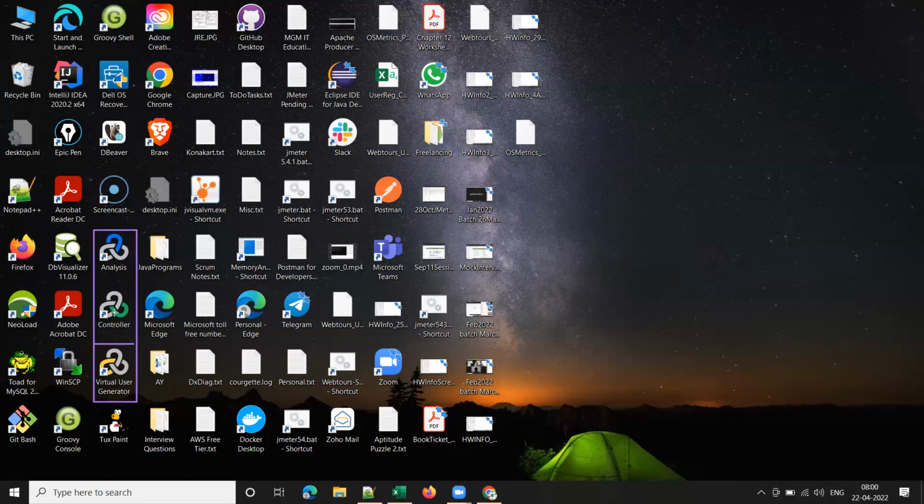Each component has a different purpose. The virtual user generator is used to record and debug the scripts, to create the scripts and to debug the scripts. And the controller component is used to execute the tests, the performance tests. Clear, guys? That is the controller component. And to analyze the test results, we use the analysis component, which I already explained in the previous sessions.